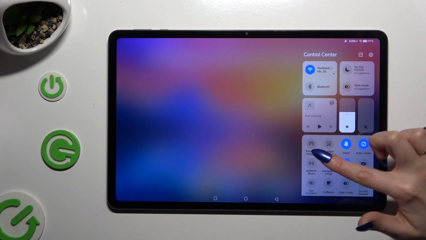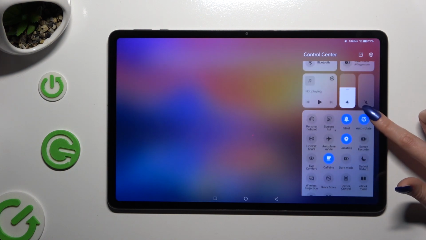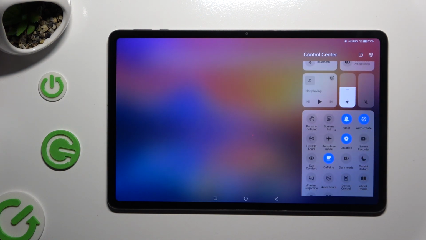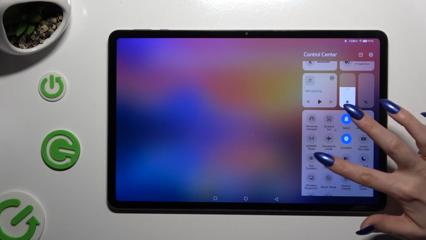Then click on your new shortcut. As you can see, after that, 1 hour sleep time is on. If you wish to switch it off, click on the shortcut again.